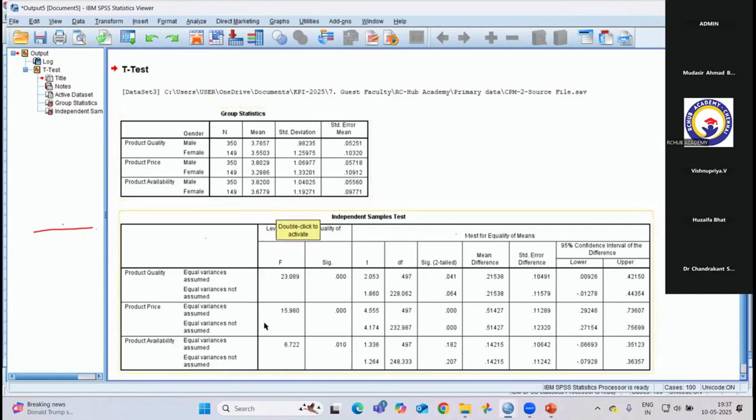product price, they are actually close to neither agree nor disagree about the product price. Whereas male candidates 3.8, which is close to 4, they say, okay, this product price is agreeable. Whereas the female says the product price is not agreeable. So this is the interpretation.